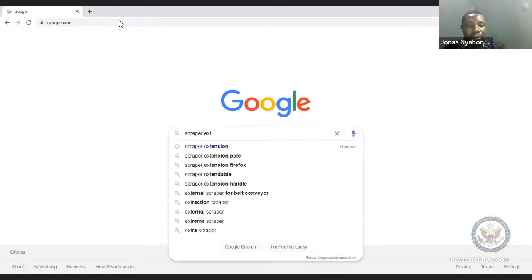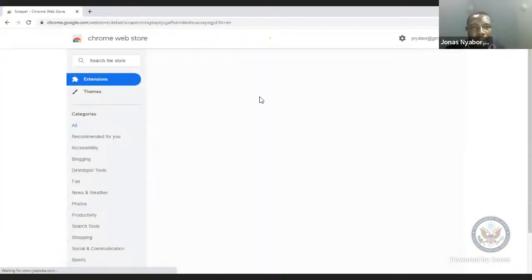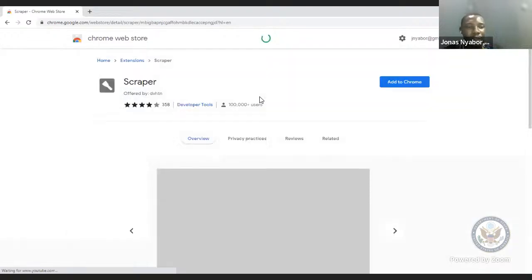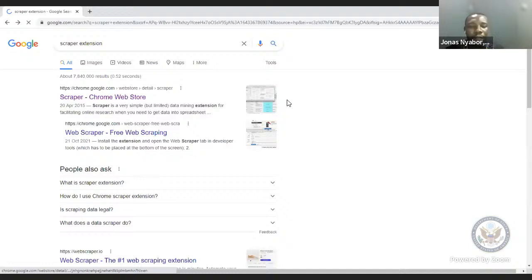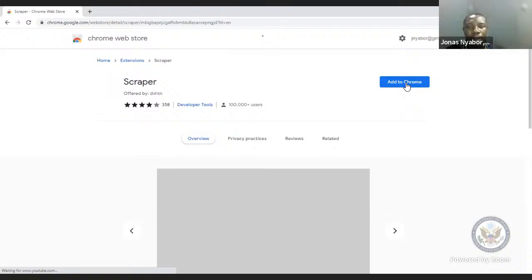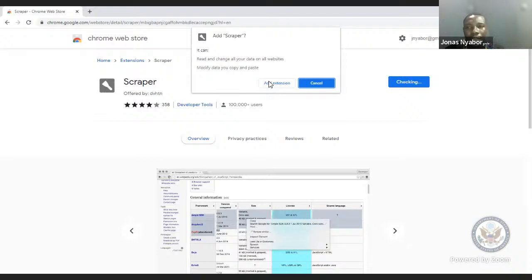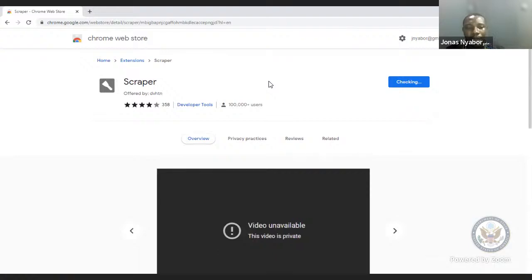Scraper extension. So it's just this tiny extension you can add to your Google Chrome browser to help you perform very simple tasks. So this is the scraper tool. I think that was the first result in the search box. When you open that, it comes with the tool. You just add it to your Chrome browser, add extension, and then basically that is all you need to do after you add it to your browser.